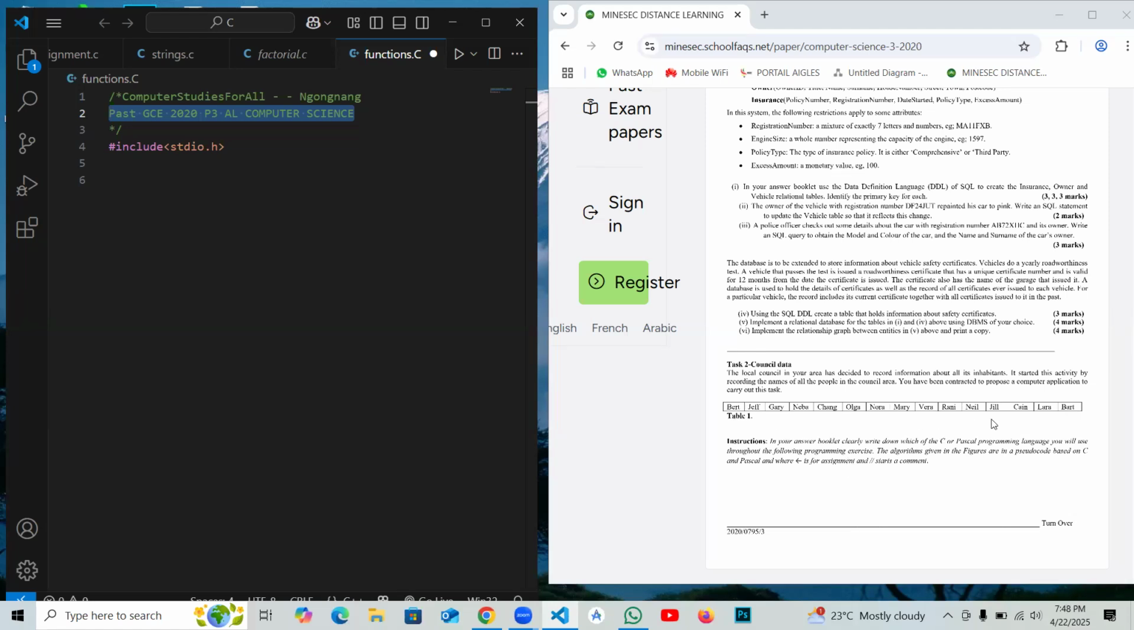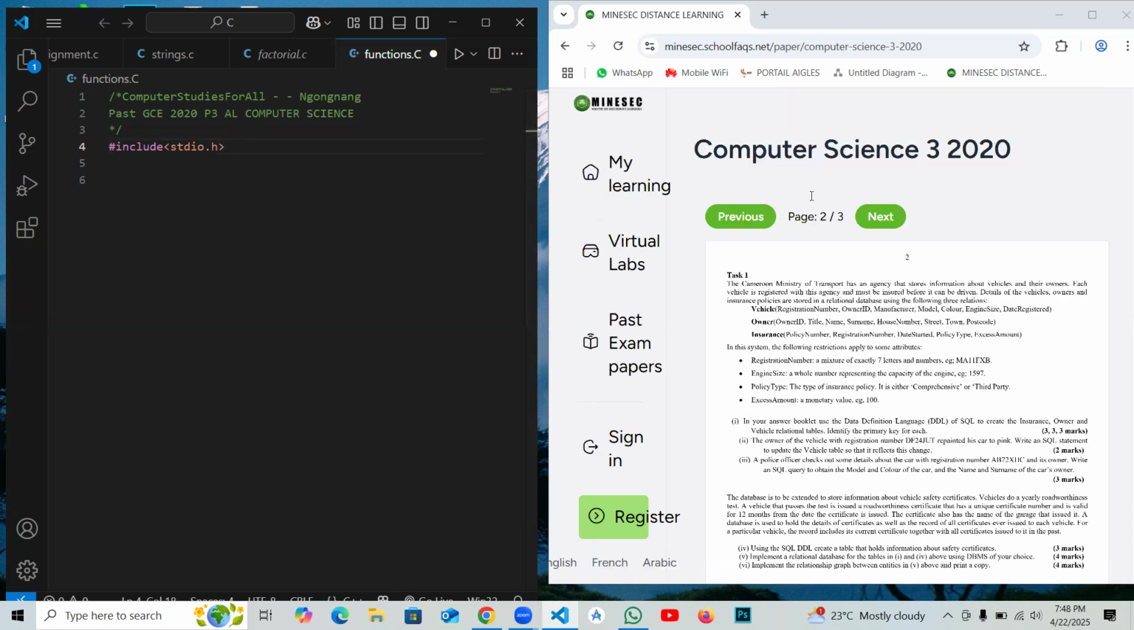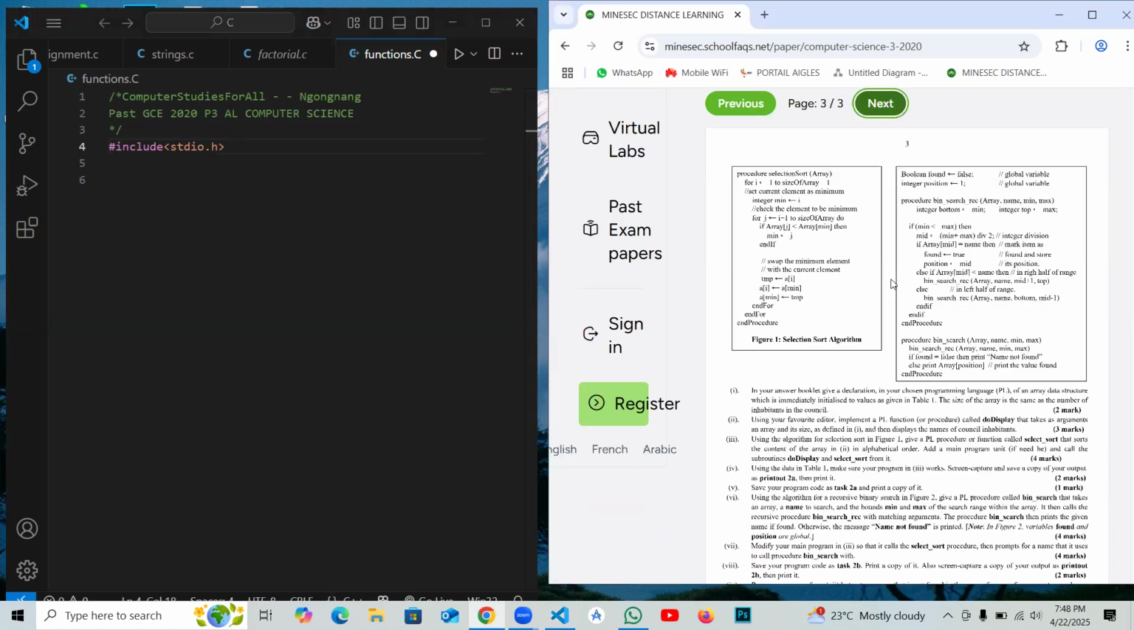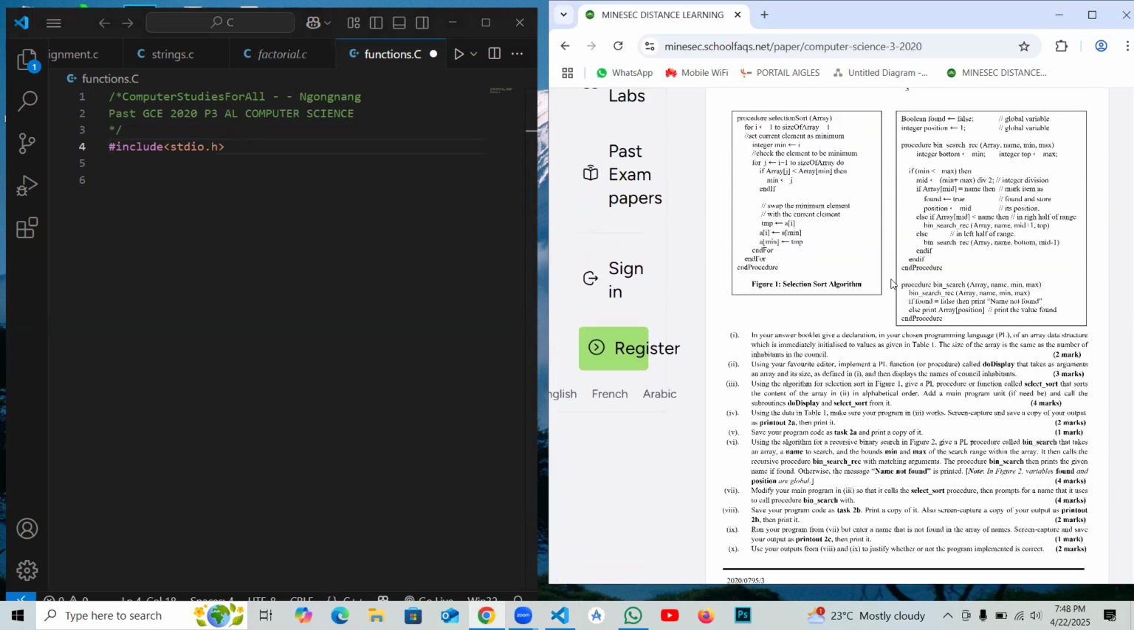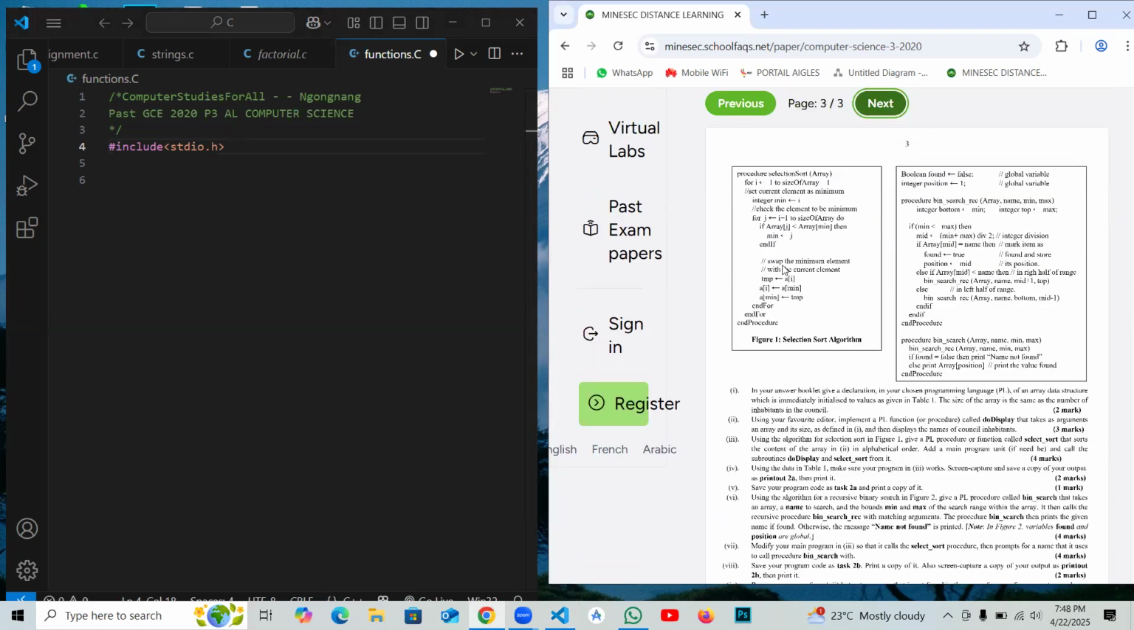So we have this council information or data, and we have been told to write the programming language that we are going to use. We are going to use C, and not Pascal. So I'll just go to the next slide. These are the pseudocodes, the selection sort algorithm that we have here.